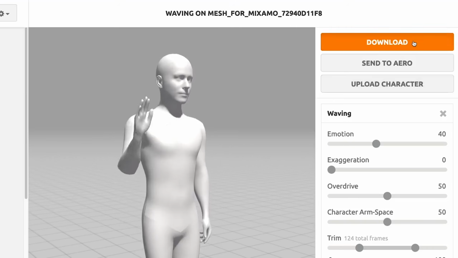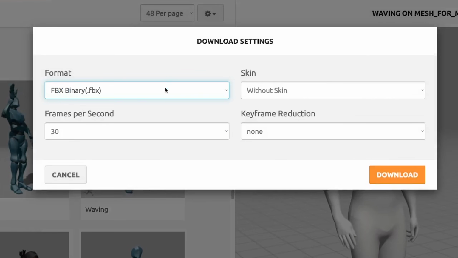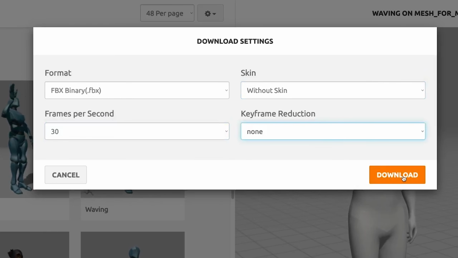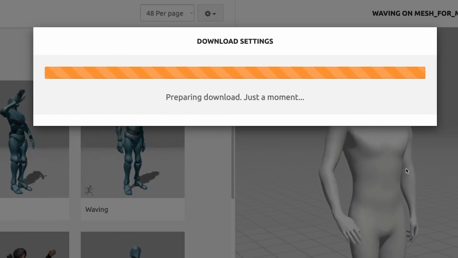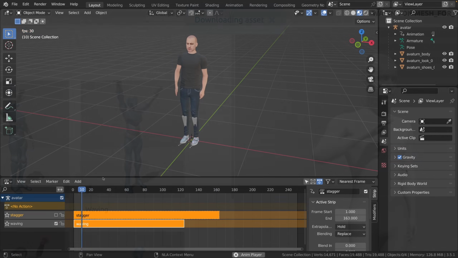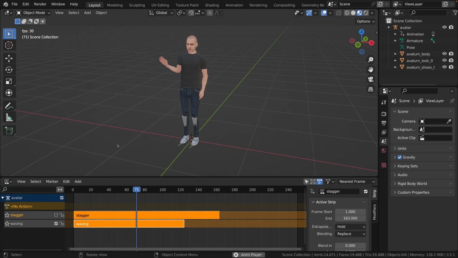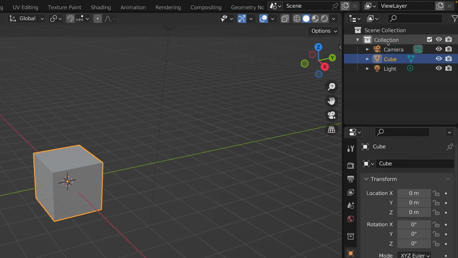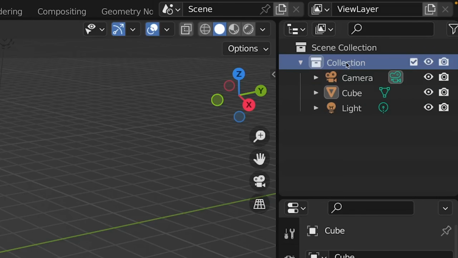Now make sure the format is set to FBX, the skin is set to without skin, and I've set frames per second to 30 and keyframe reduction to none. Repeat the same process for your second animation. Now that we have our avatar and both of our animations, we're ready to combine them into a single file in Blender. Starting with a new scene in Blender, begin by deleting the default collection.